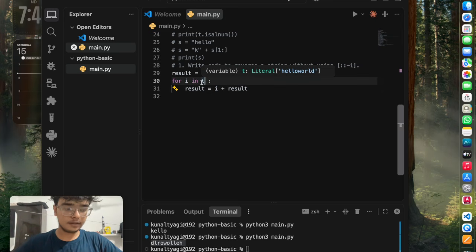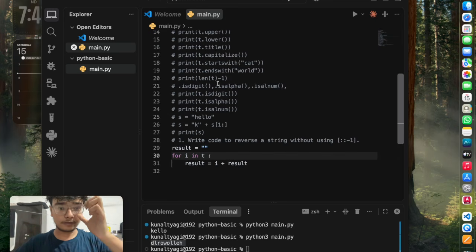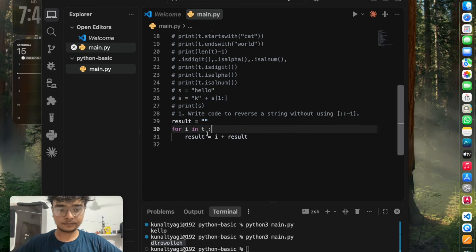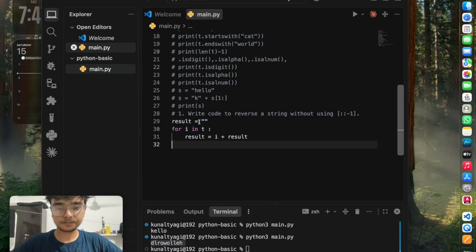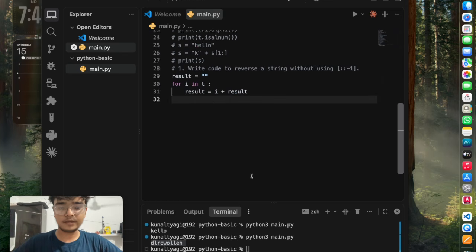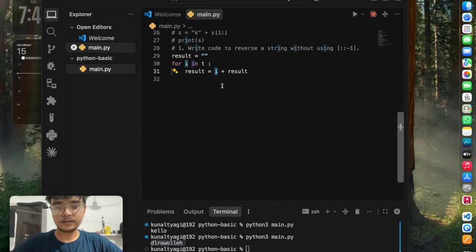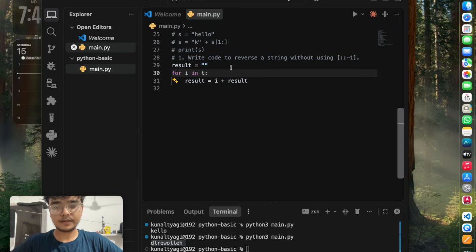So currently the first value i will get is h. Result is totally empty, so i plus result will become h. The value of result will become h. The second value it will get is e. Now i is e, result is already h, so their addition will become he. So now result is he, and it will keep iterating until the real string is finished.